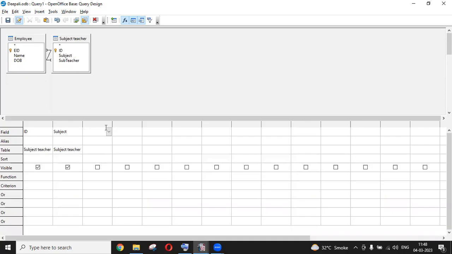So instead of the 123 written in subject teacher, I want to display the name from the employee ID here. So I will select the field name from the employee table and select the table employee. Now what will happen is, instead of the ID, I will see the subject teacher's names written here. So for that purpose I need to run the query.